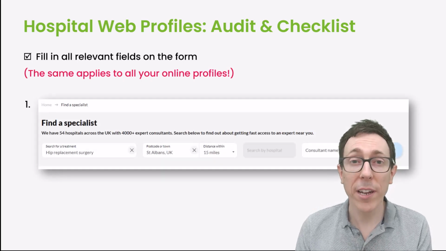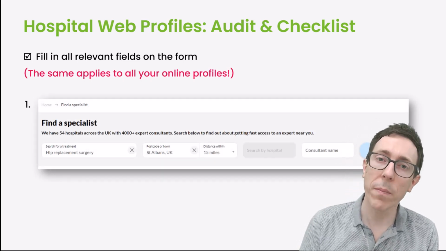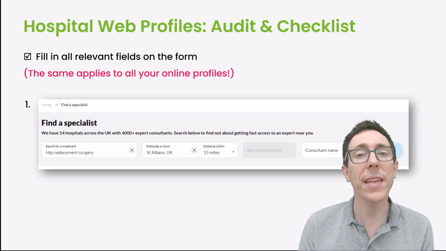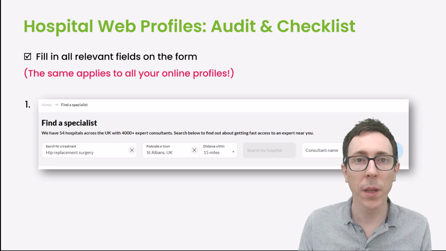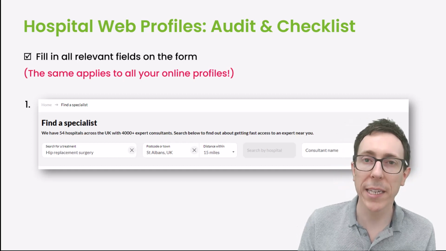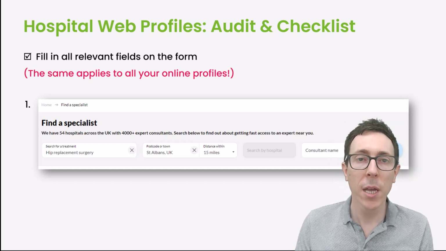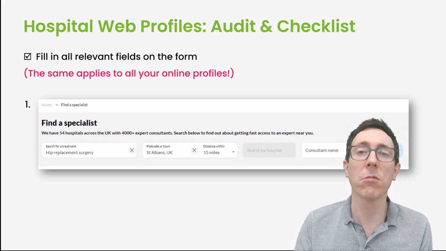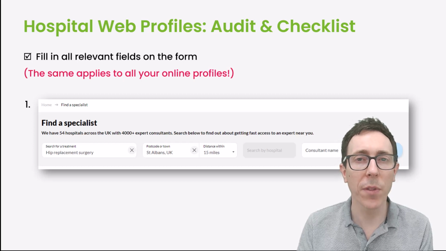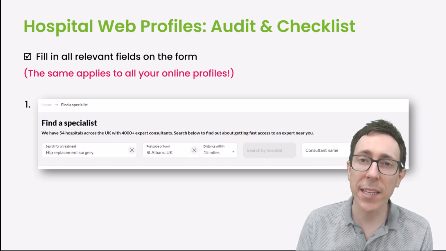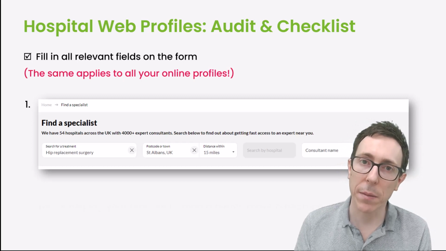And it's for 2 reasons. 1, those profiles are powered by a search function, and behind every search function is an algorithm. They do vary in complexity, so hospital ones probably aren't quite as complicated as Bupa Finder, for example, but essentially the more data you have on your profile, the more the algorithms have to work with, so the more likely you'll appear in the results. So it's just a good habit to get into, completing them as fully as you can.